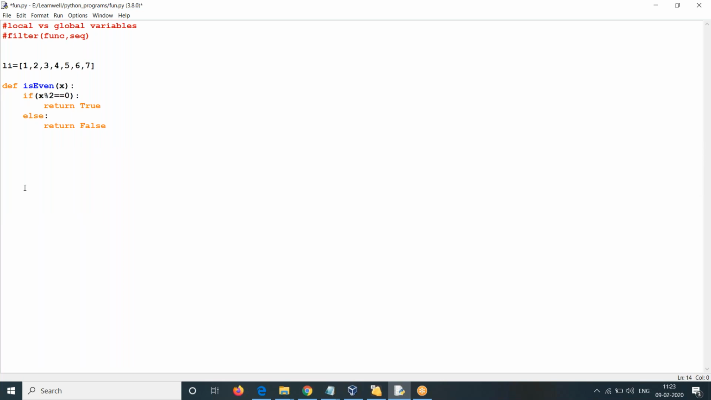How can I do the same filter without using the filter function? Again, like this. First, you need to write for i in li. So what should I do now? I don't need to directly check the condition because there is a function I am using for that. So what should I do now? I have to pass every value of i to this even function.